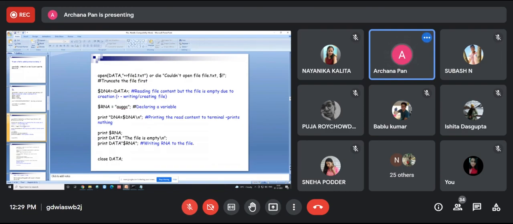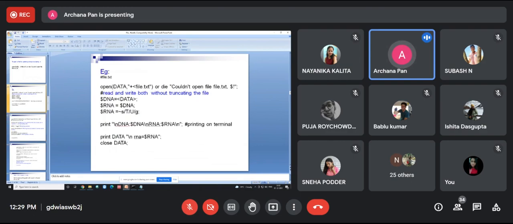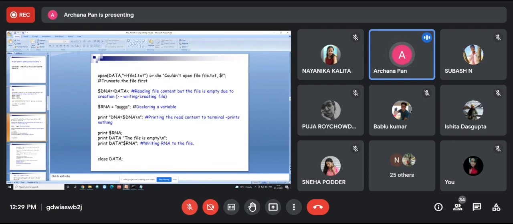Reading the file. Now we have just given the opposite one. Earlier it was less than; here we have given greater than. Do you have any doubt? In the previous program we were just updating the file, whatever is there, but I have changed this one. Instead of less than, I have given greater than.